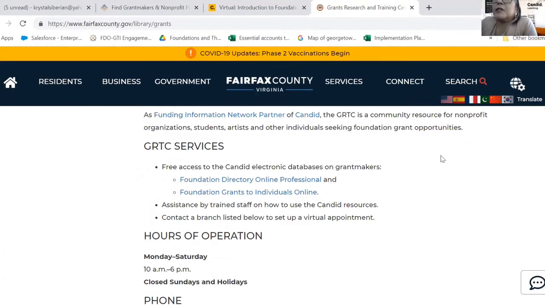So there's a couple of things one would need to do to make sure that you are aware of all of the changes that Foundation Directory Online is undergoing. But again, the basic search functionalities, from the simple searches to the advanced searches, are pretty much in place at this point in time, and that will not change from month to month.